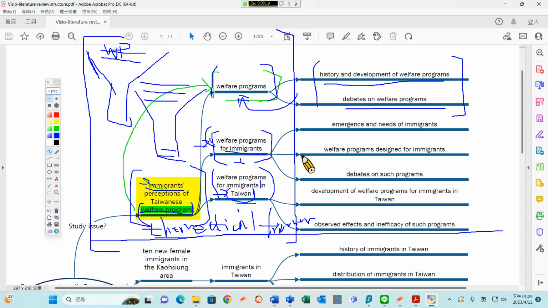And in the next section, we discuss welfare programs for immigrants, and I figure I may need to talk about three different subheadings. First of all, emergence and needs for immigrants. Welfare programs designed for immigrants. And the last part is the debates on such programs. So these three are under this heading. So basically we have the structure here, right?